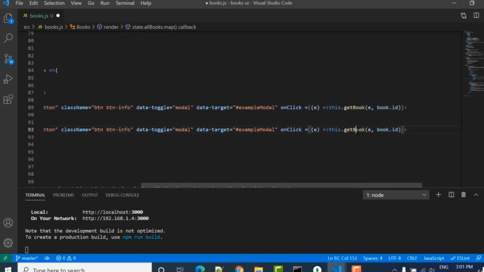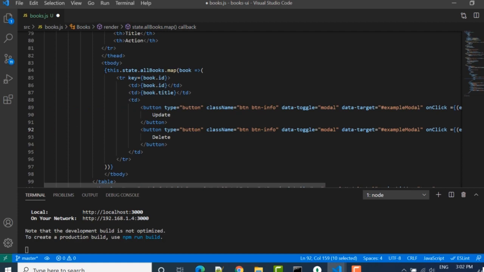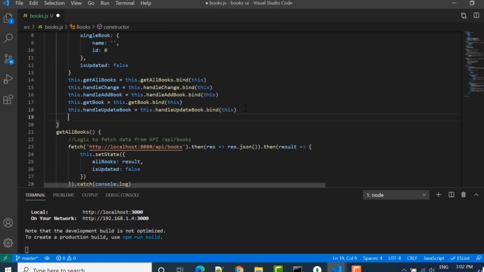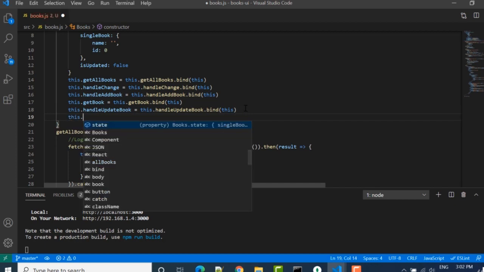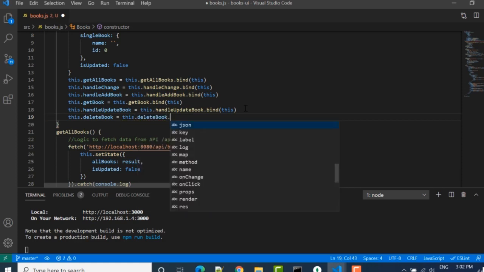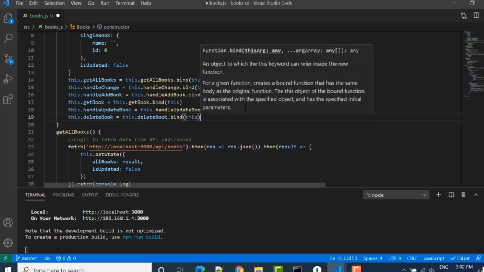Let it be. We can simply say here this.deleteBook. In deleteBook we can simply pass the ID that we want to delete. Since this method is not available, we have to bind it, and to bind the method we will go here and write this.deleteBook = this.deleteBook.bind, and here we'll pass this.